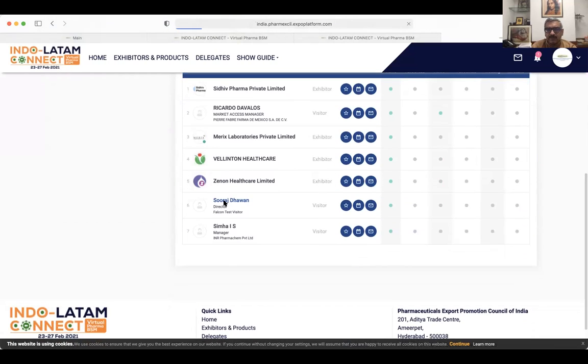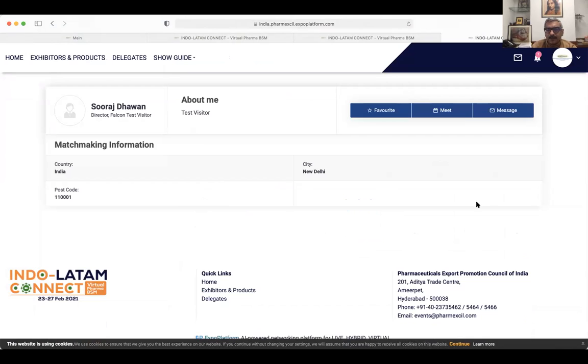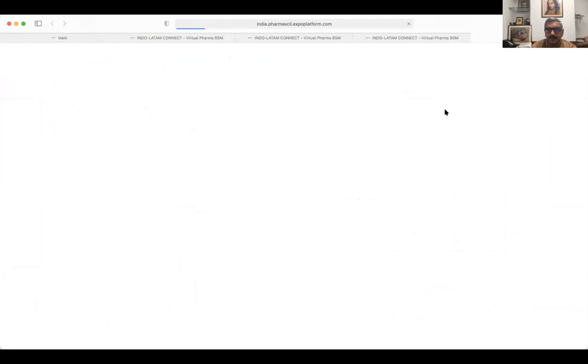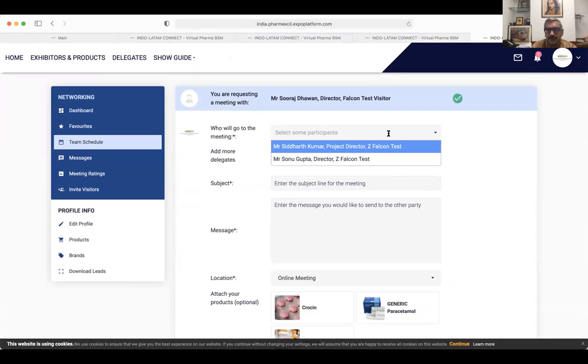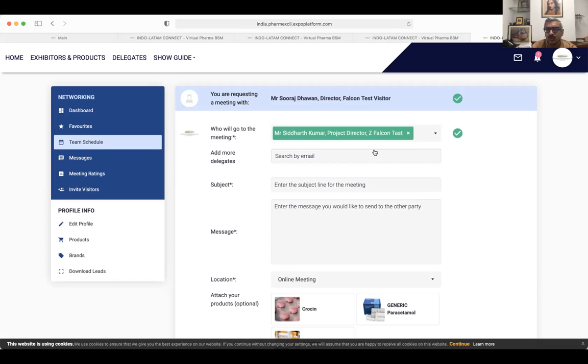I go to Suraj Dhawan's profile. I click on the meet button. Once I've clicked on the meet button, a dashboard opens up. The first question I need to answer is who's going to the meeting. If you have not added any team member, then your company name will appear here. If you have added team members, you can select who will go for the meeting.